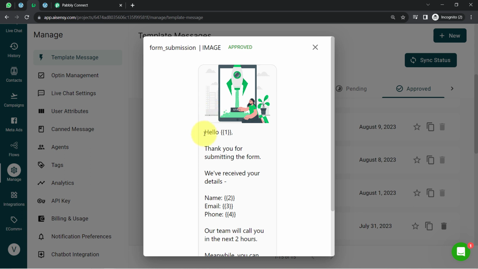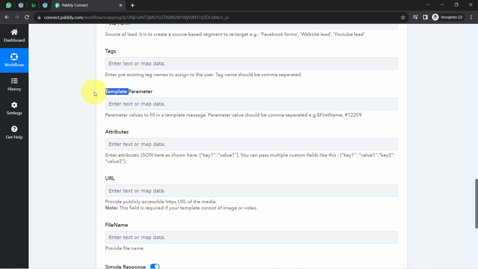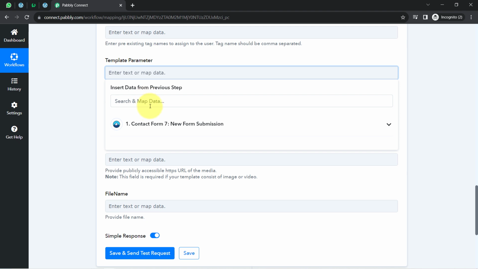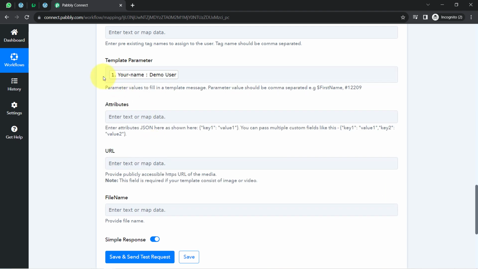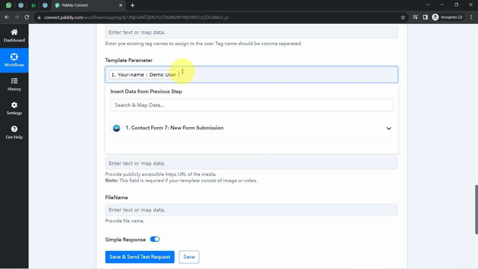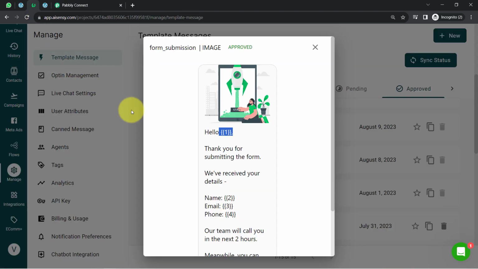So let me provide the values to our variables. I want that in place of the first variable, the name of the customer, the name of the form submitter should appear here. So again I will map the name of the form submitter from this drop down. Okay, so I have selected the same, and for providing the value to the second variable, simply add a comma, give a small space, and provide the value to your second variable, which is again going to be the name of the person, the email address of the person, and the phone number of the person.